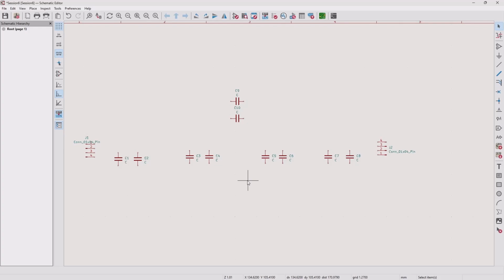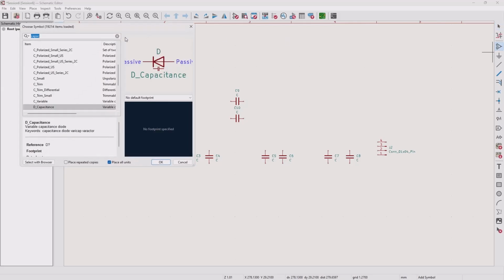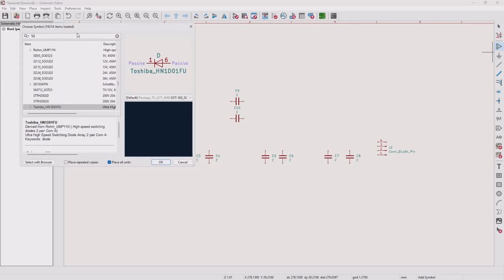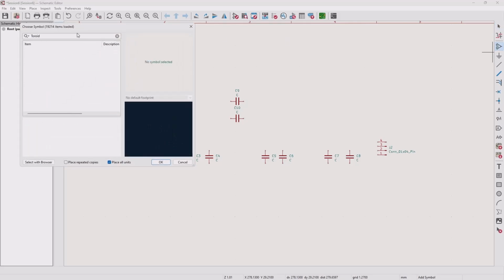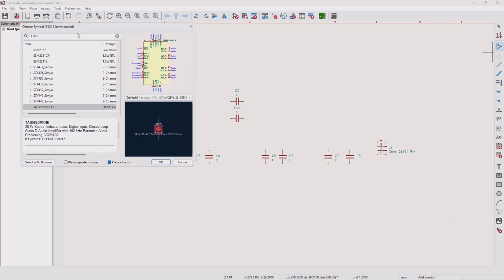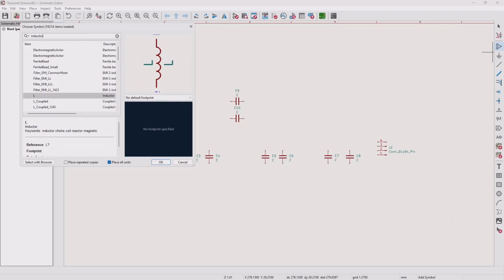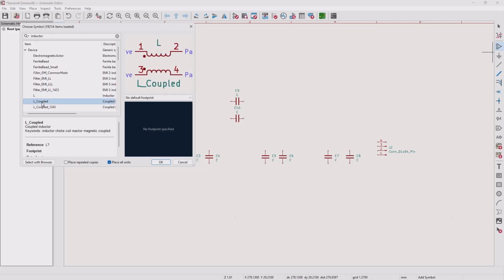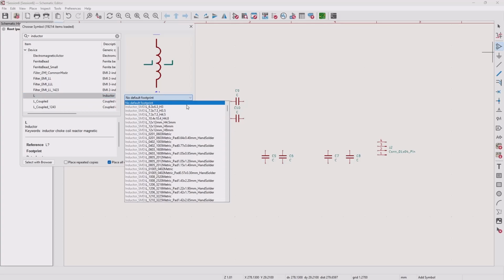Now the next thing we're going to do is add in inductors. I'm going to look for toroid. Let's see if we got it. Nope. Let's do inductor. So we've got an L, or we can use a coupled. We're just going to use an L. And then let's see if we can find a toroid.